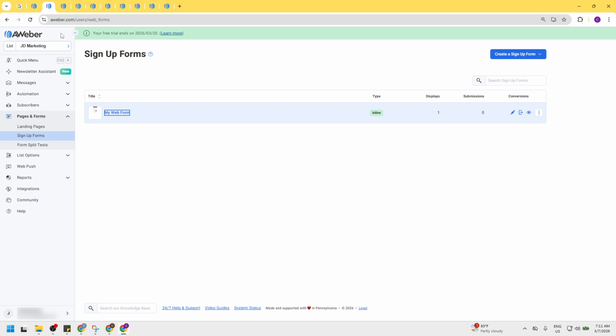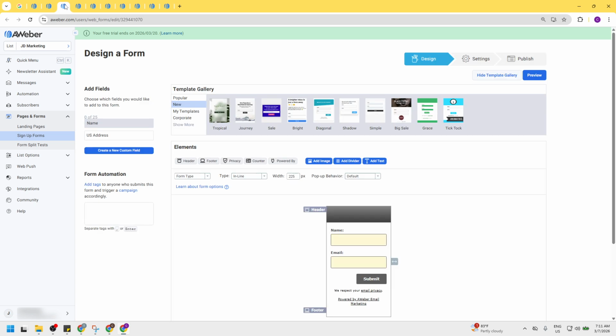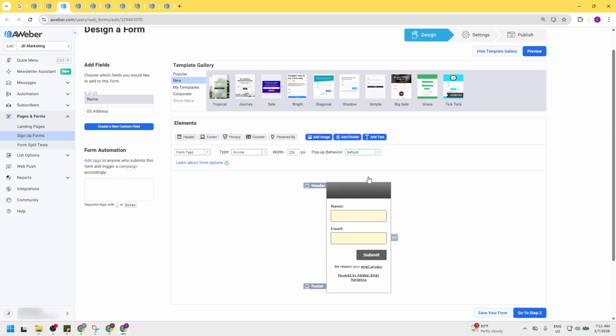Once you're in, the first thing you'll want is a way to collect subscribers. Head to the Sign Up Forms area. Pick a template that matches your brand, then customize the fields you need, like name and email. Keep it short to boost conversions.